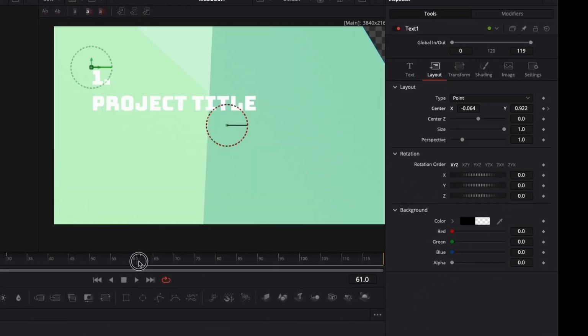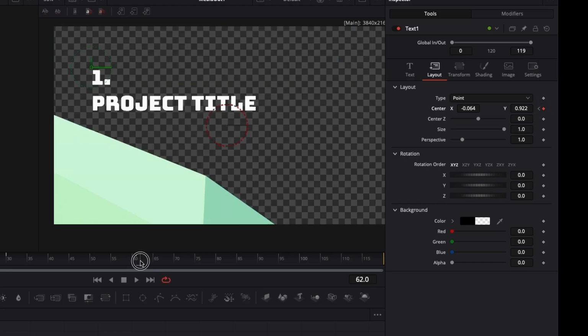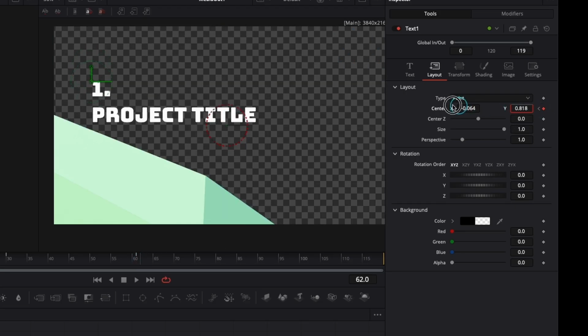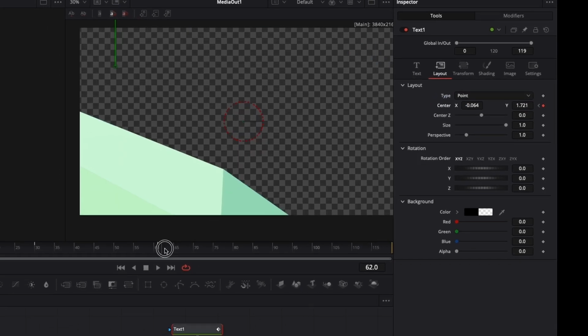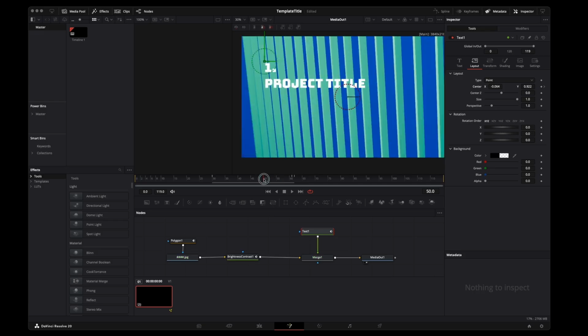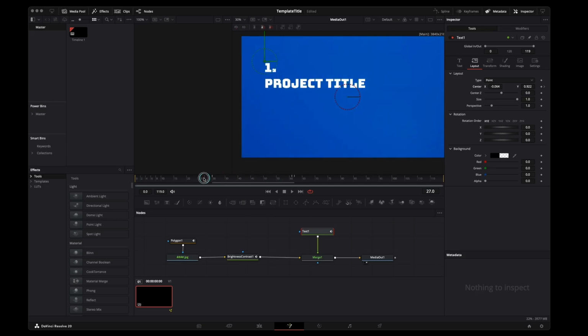So on the frame before we want it moved, let's click on the keyframe button on the center Y property in the Layout tab, and then move forward to the frame we don't want to see the text, and move the text off the canvas. Done. We are done animating and creating.